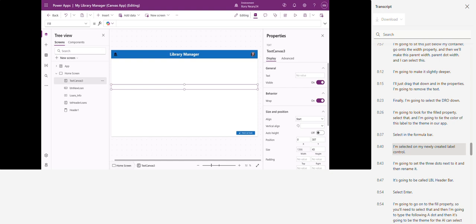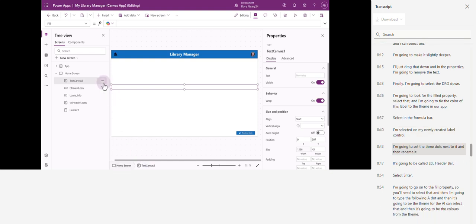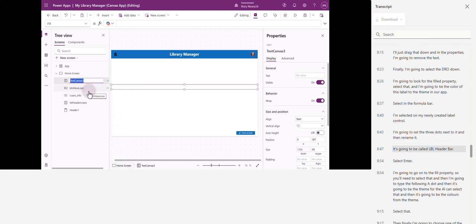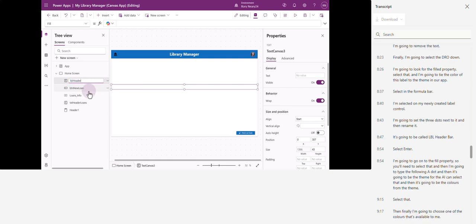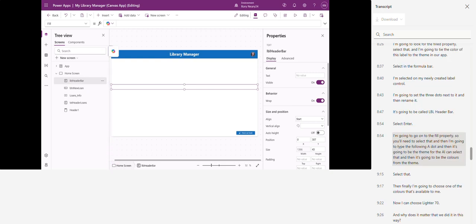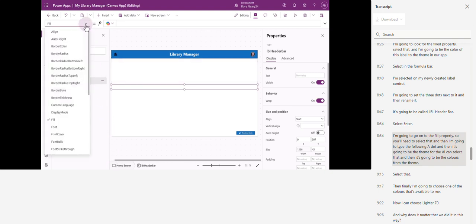I'm selected on my newly created label control. I'm going to select the 3 dots next to it and then rename it. It's going to be called LBL Header Bar. Select enter. I'm going to go on to the fill property. So you'll need to select that.